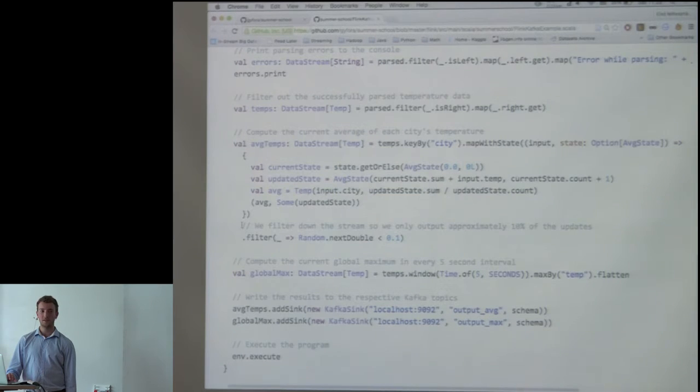Here I added an additional step that is not motivated by the use case, is that we will filter out random elements from our output stream because we probably are not interested in all the rolling updates.